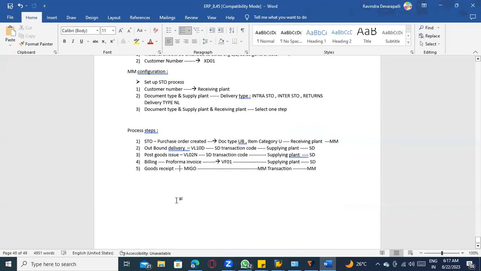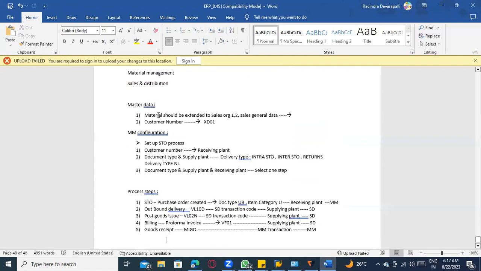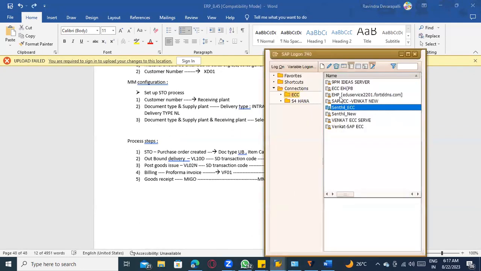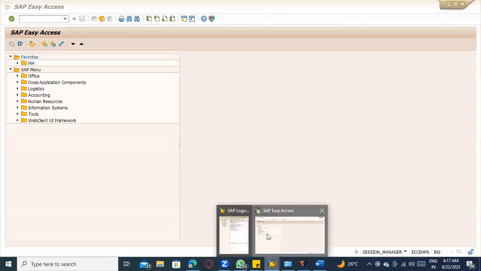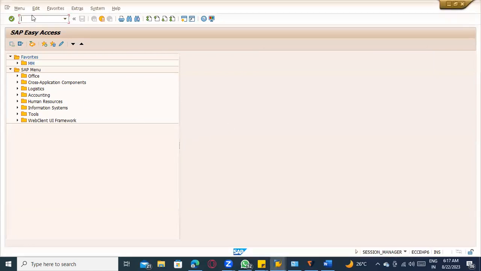Now let's go ahead. The first step is material. I'm going with the material to extend the sales organization, distribution channel, division. I'm going to the old server, which you have. Because on the new server the configuration is taking a long time and it is not processing, I'm going with your old server, the actual server. Let me try that.